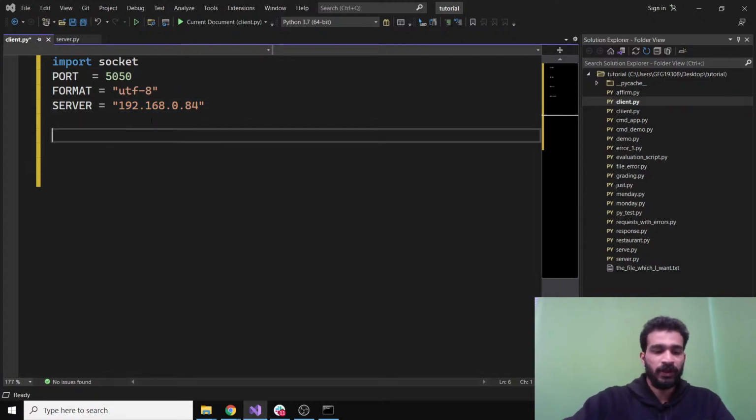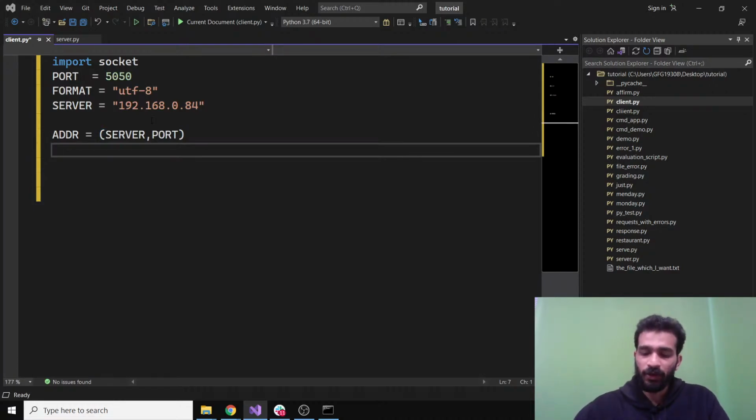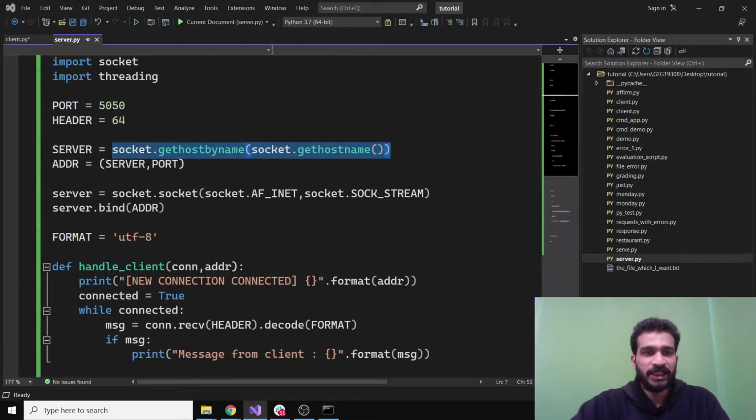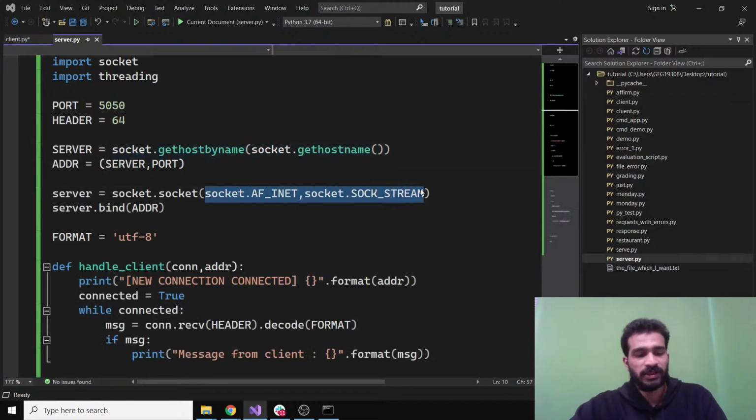Okay, so now I'll create the same ADDR tuple using server and port. Now I will create the client object. If you see in the server, I created a server variable. Now I'll create the client. So for that, client equals socket dot socket, and inside that, the same parameters as defined in the server.